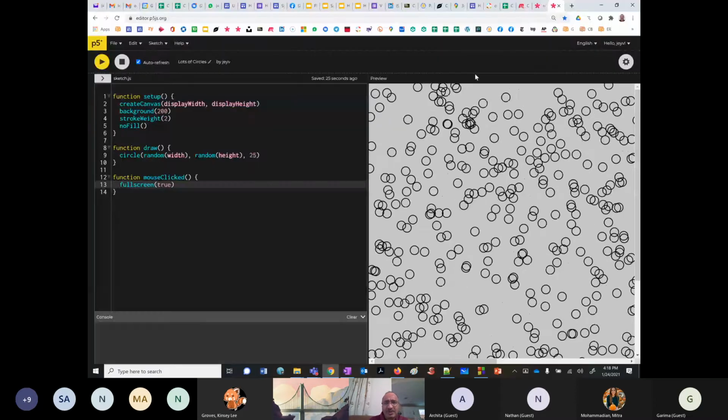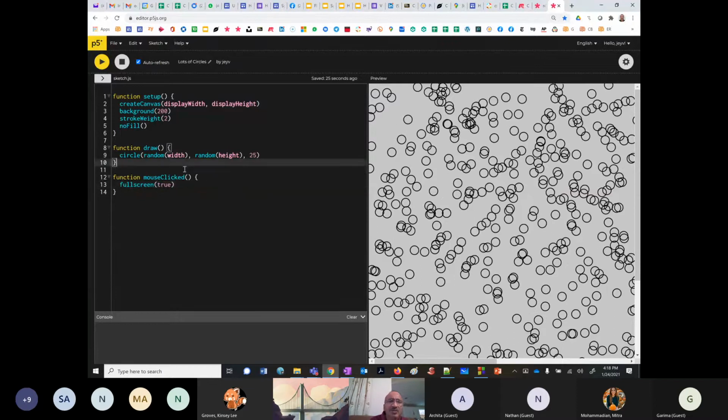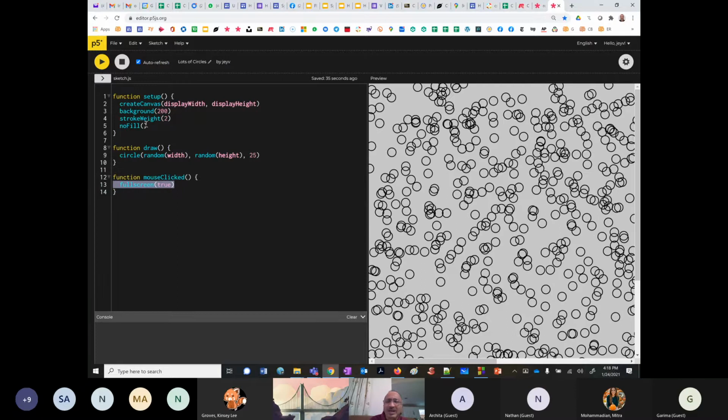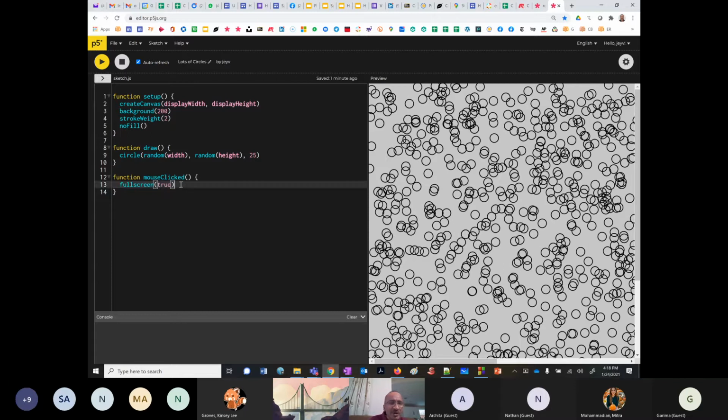So we escape. When you escape, it comes back to the screen, and I can continue to work on this code. You can put full screen true right here in the setup, but then it will be bad. You cannot reach the code, so you cannot do auto refresh.